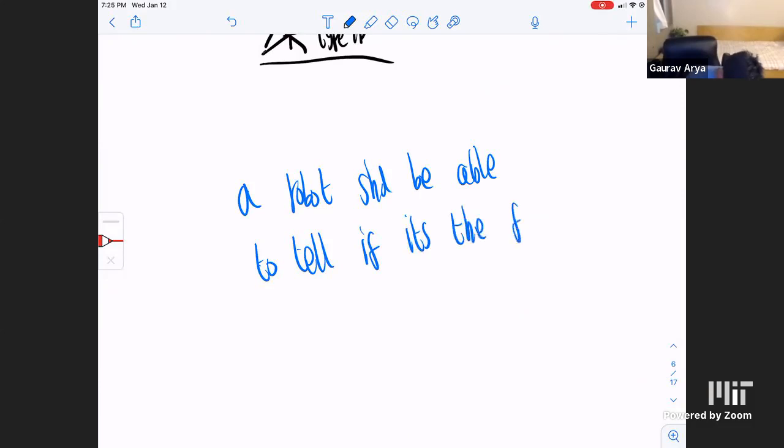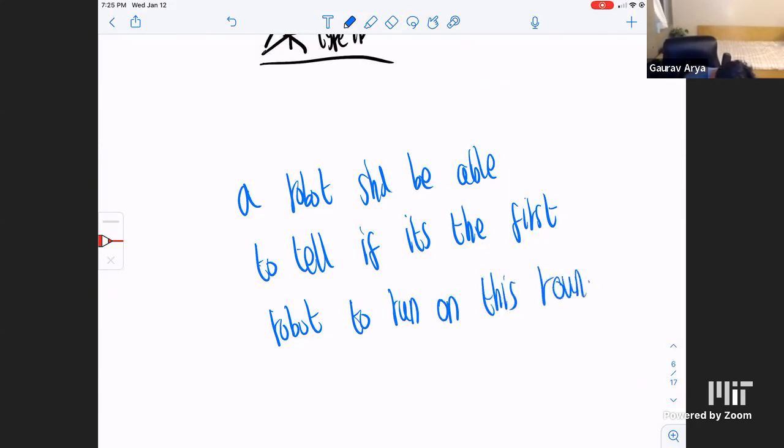So how might a robot be able to tell this? On the first robot to run in this round, how might you ensure that your robots know when they're the first robot to run? Because then they've got to do a bit of extra work. They've got to make sure these in-progress counts are zeroed out.